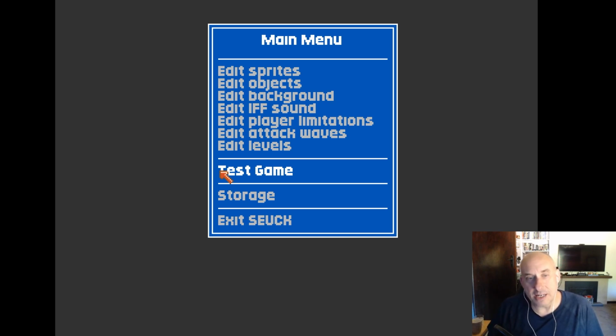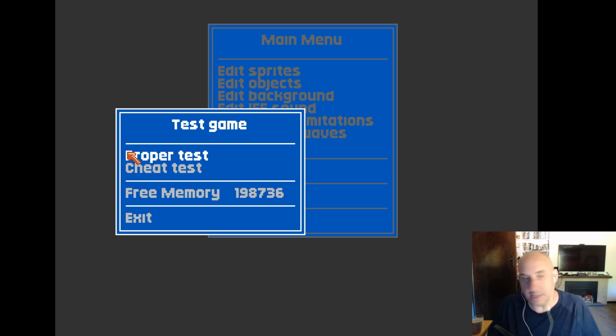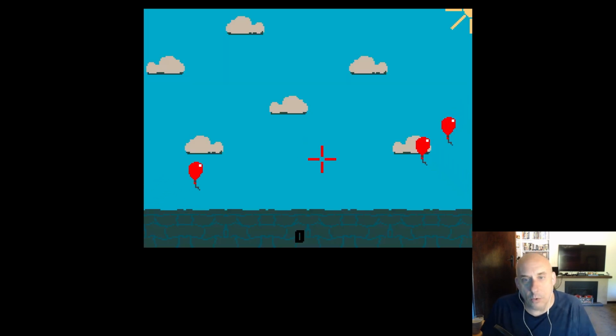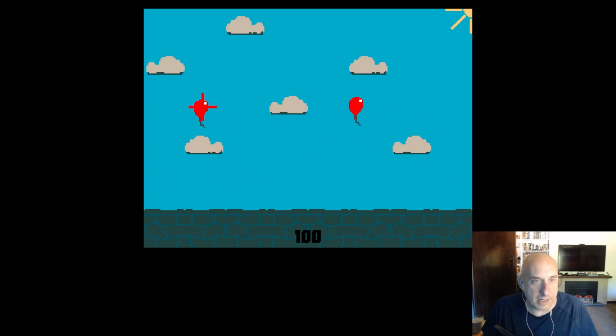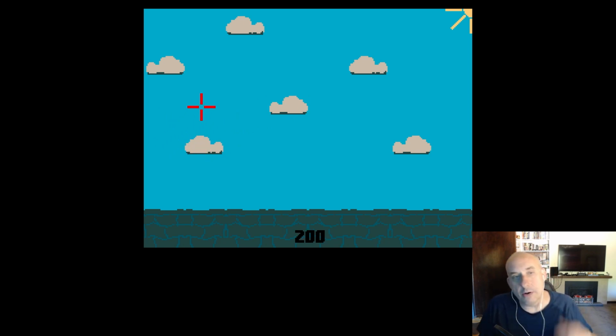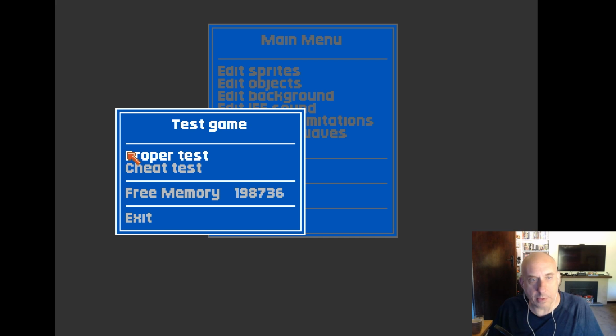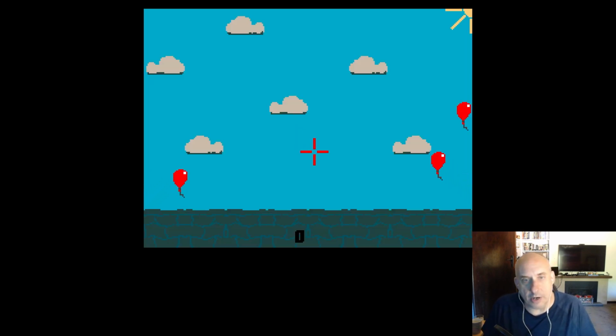So I'm going to hit test game. Okay, proper test, and here we go. I've got my little wall, I've got some clouds, I've got the sun in the top right, and I've got my crosshair, and I am shooting. So I am the crosshair, and I'm trying to shoot down these balloons. There we go. I've got 200 points that round. Let's replay the round. One more, just so you can see what's going on.